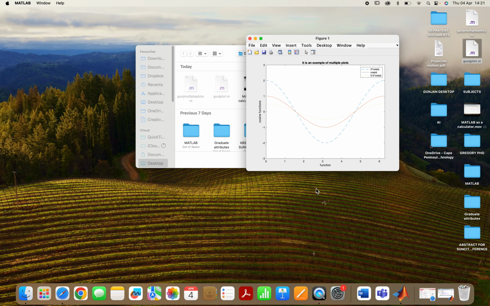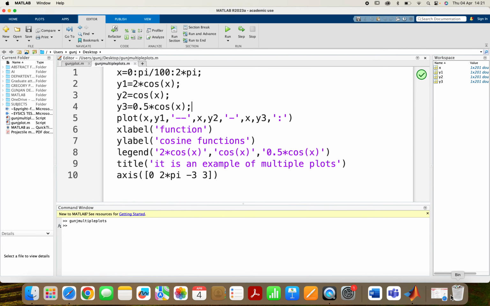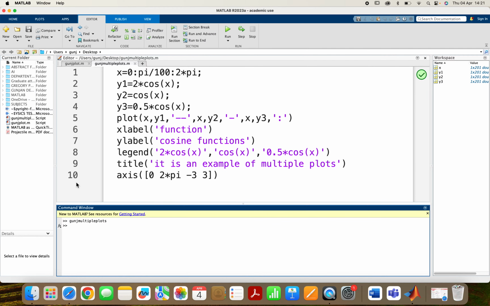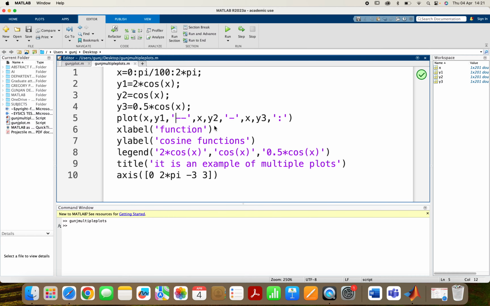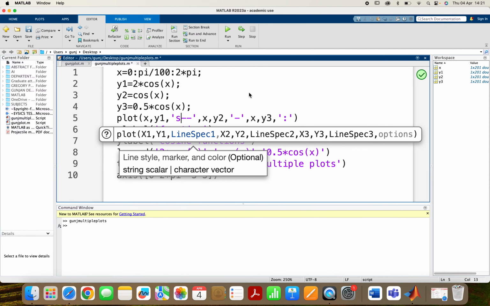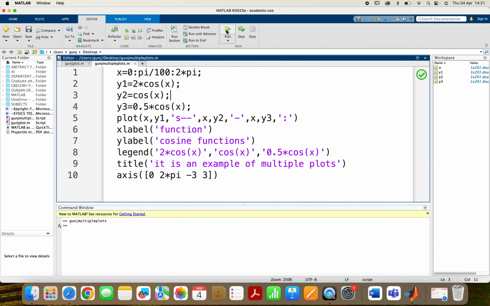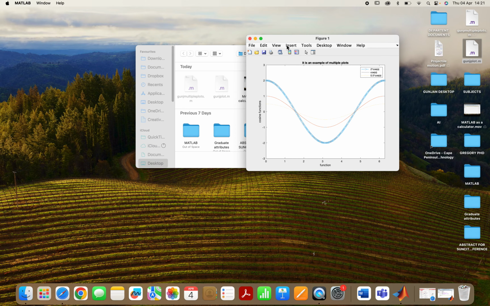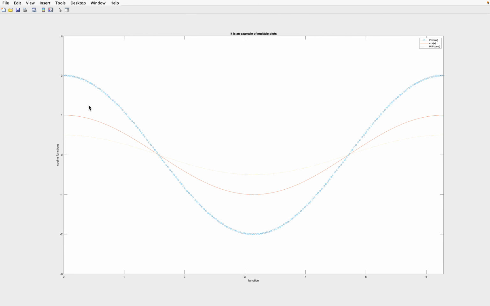So we can change the color of the curves. We can change it here. Suppose I want S here. Okay, let us see how it does. See, can you see? S means square, so it will change it to here like this.